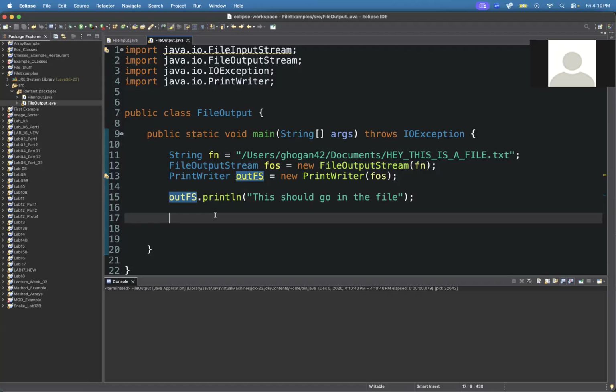Also, when you're done writing to the file, you should close it. So how do you close it? outFS.close, and that should be the name of the PrintWriter. So we've written a file in theory. So where's the file? Well, on this computer, it's in Users, ghogan42, Documents. Hey, this is a file.txt.